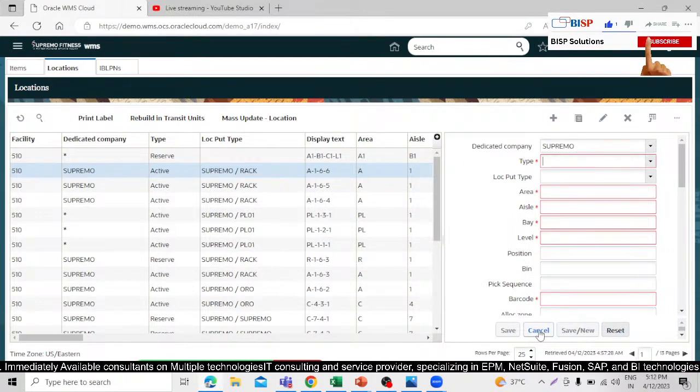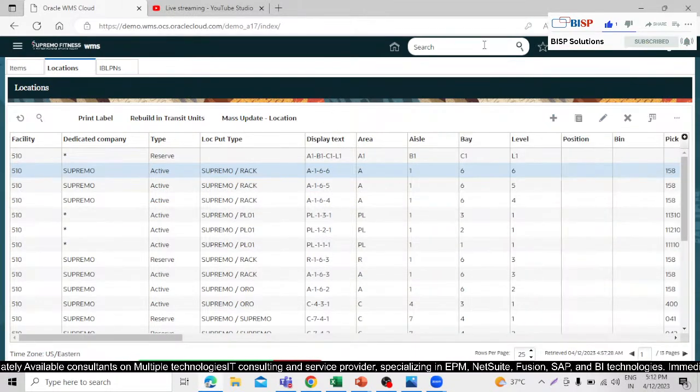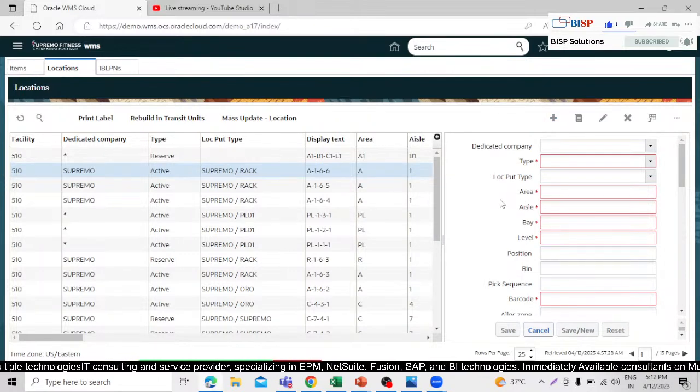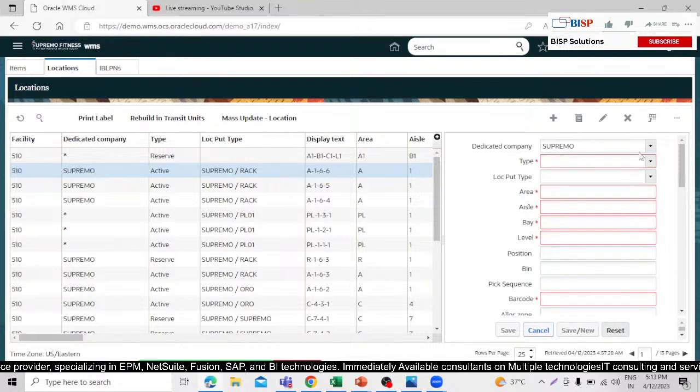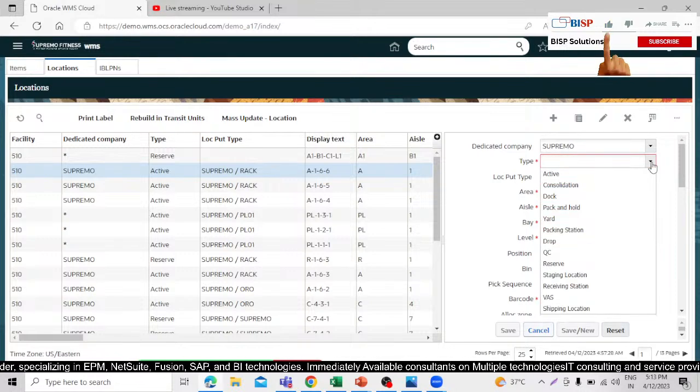So let's cancel out. We are on the location tab and we are going to create one location. Click on this create icon and let's start with the dedicated company. Supremo is our parent company, so let's select Supremo, and we have the type.